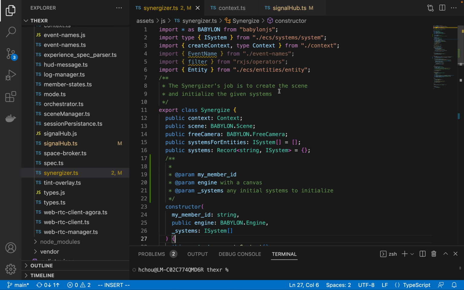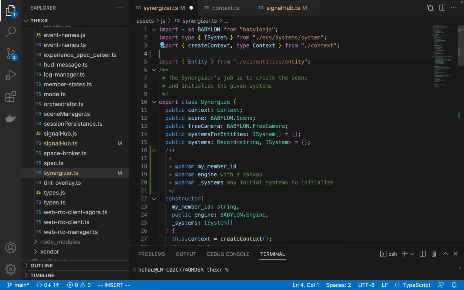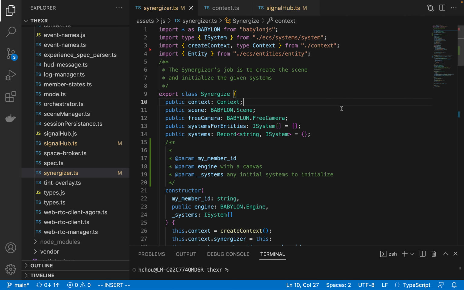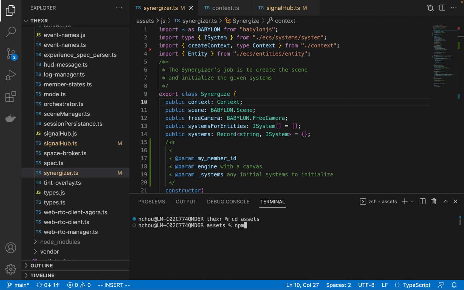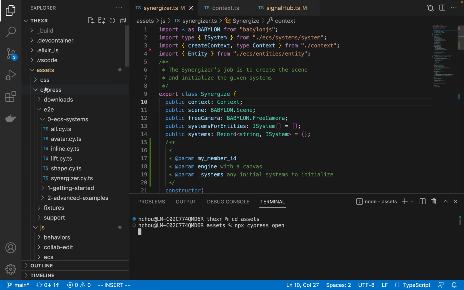Let's look at least one application of a system. So for that, we need to go into tests, and we can jump into the test using, go into the asset folder, and we'll do npx cypress open, and all the Cypress tests are in assets Cypress, and we'll just pick up one of them.